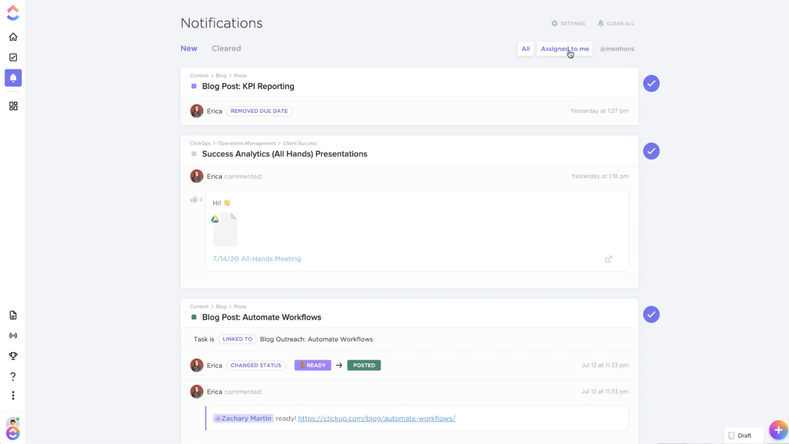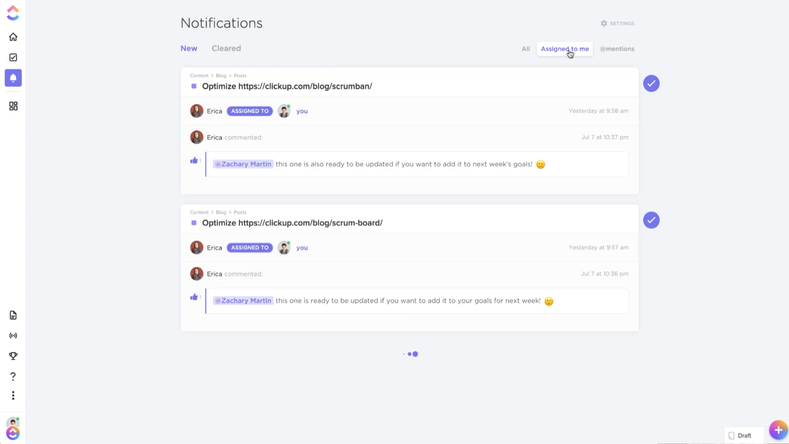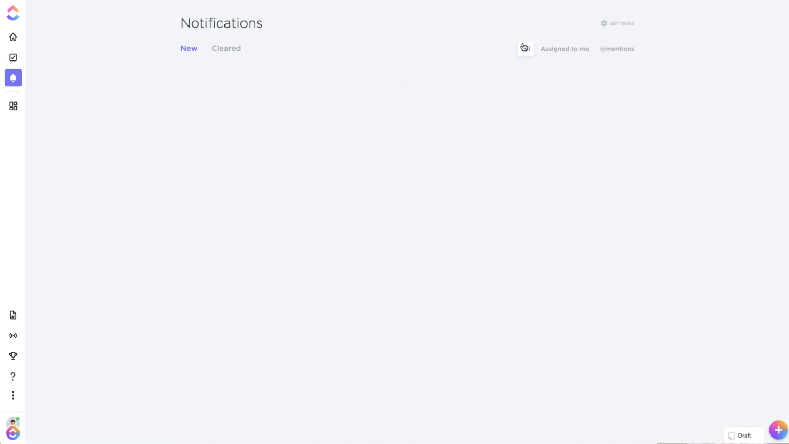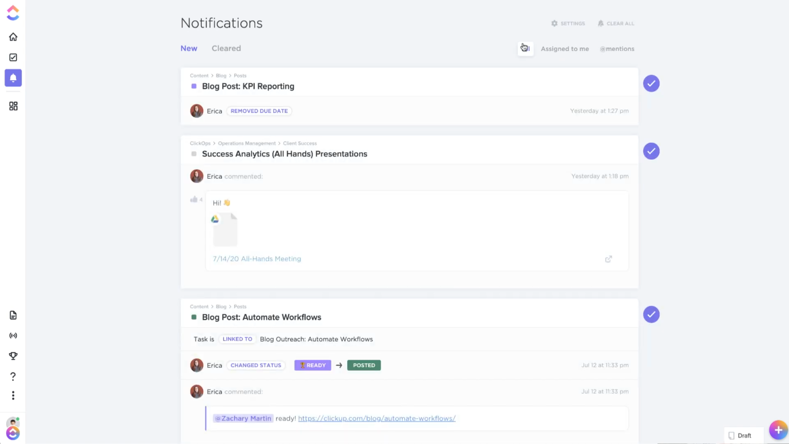You'll also notice that we now have it grouped by tasks that are assigned to me and tasks where you're at mentioned in. So this makes it a lot easier to look at the different types of notifications and make sure that you're taking care of these different kinds of notifications and not missing any things that are really important.